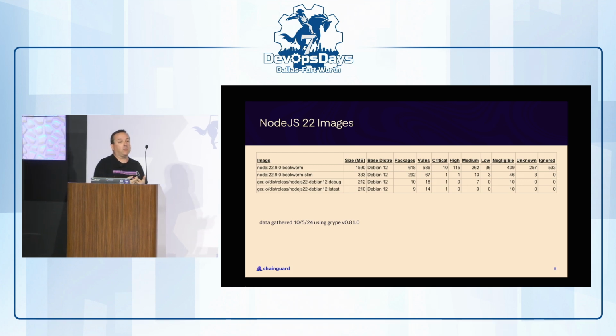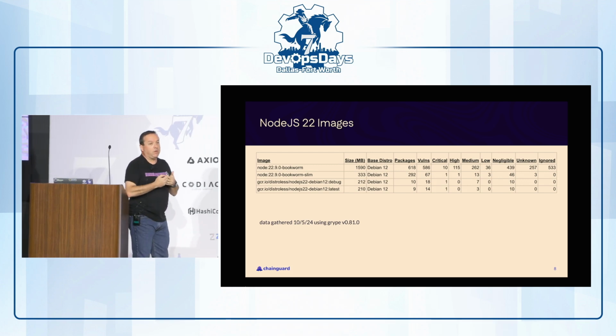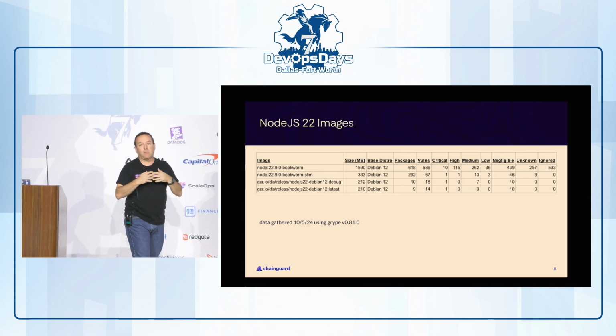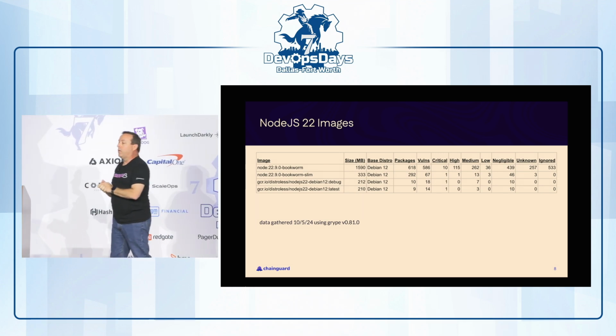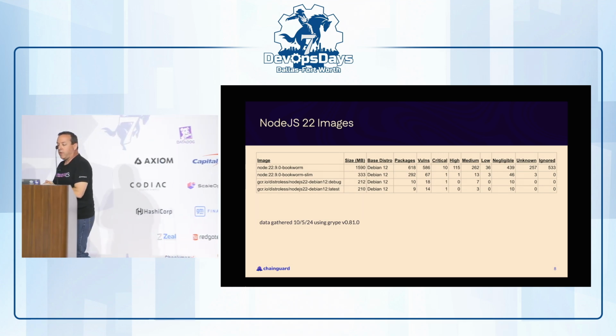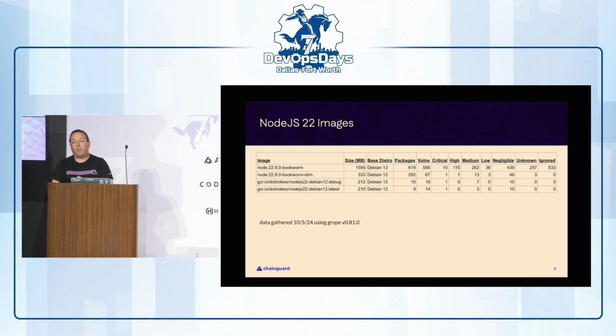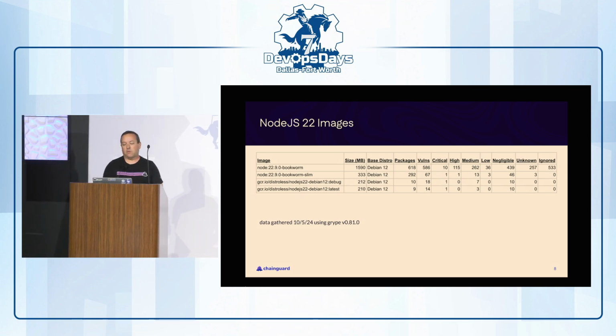You're coming to the table with a much slimmer image and a much smaller attack surface for your container when it gets into production. It's not a silver bullet, but it's a lot easier to start from as long as you can get your app onto it.